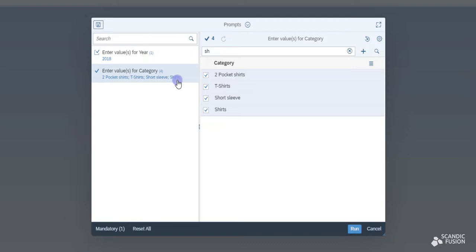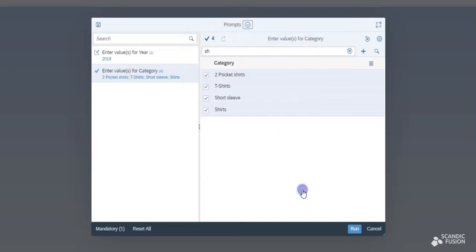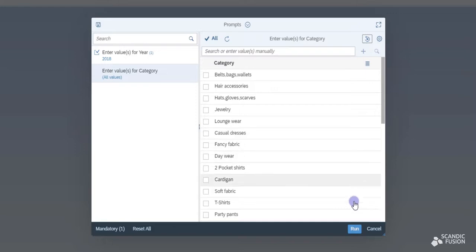We can see the selected groups in our prompt window. Later, our customized prompt will be available here. If we want to remove the prompt, click on the Reset button. Now we're ready to run the report.